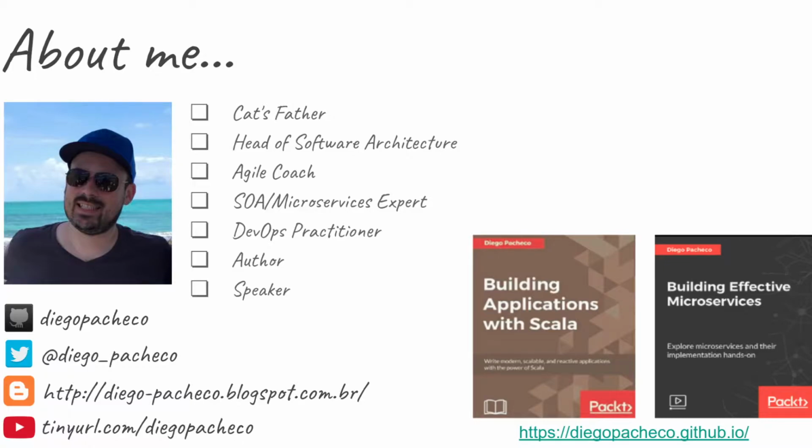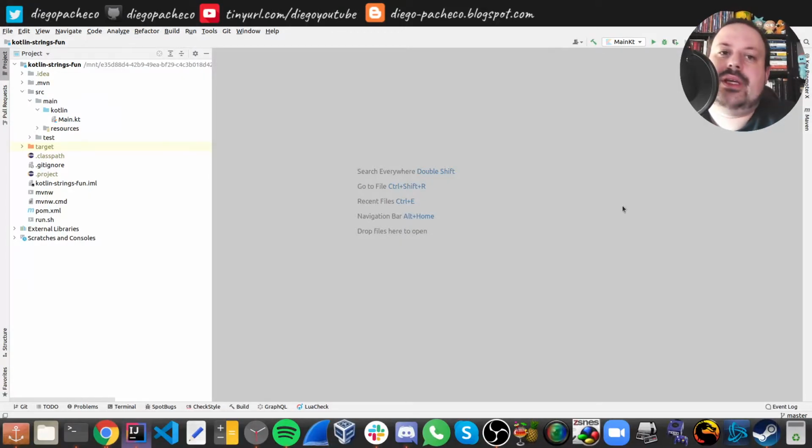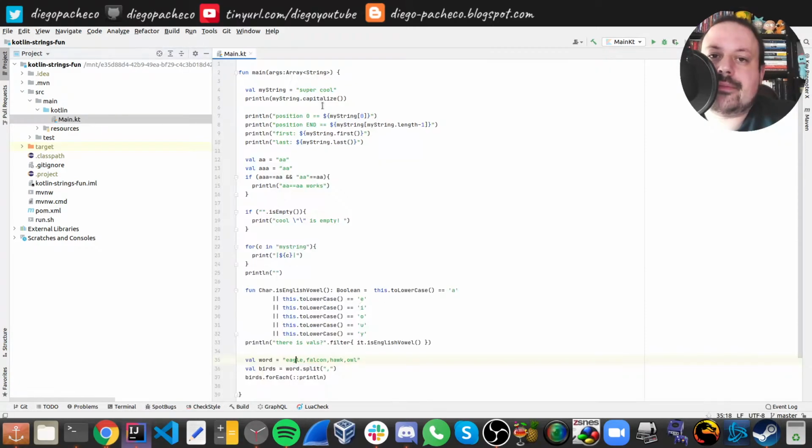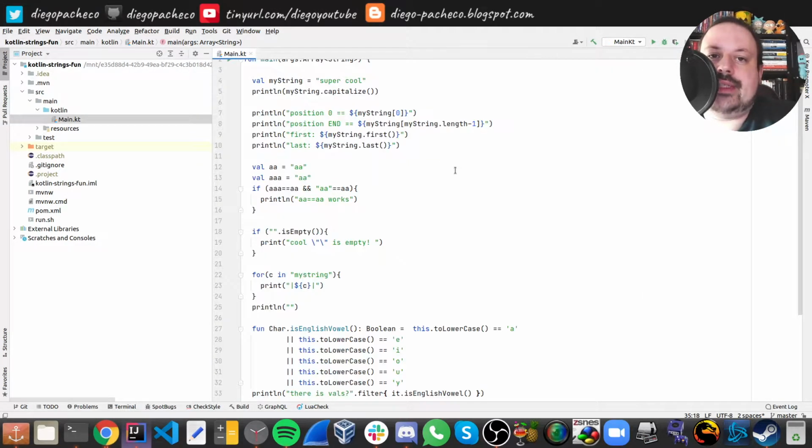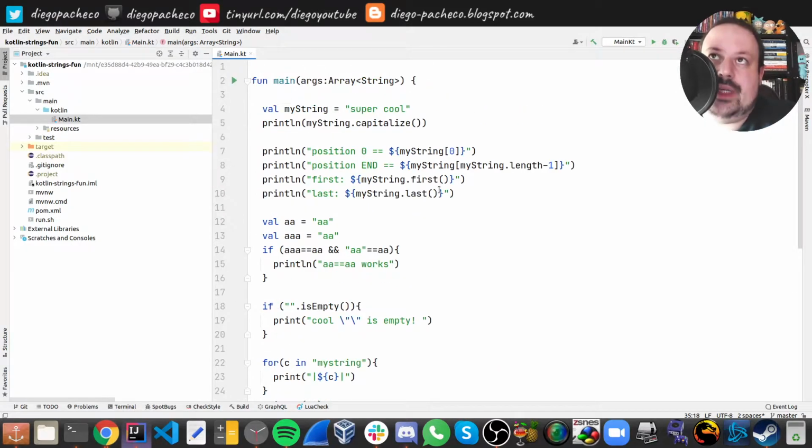And today we're gonna talk about strings in Kotlin and we're gonna see some cool capabilities that Kotlin has around strings. So let's get started. So here I have some Kotlin code, right? So let's jump into it.